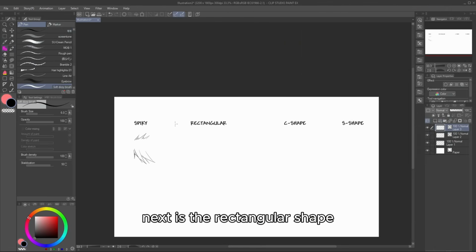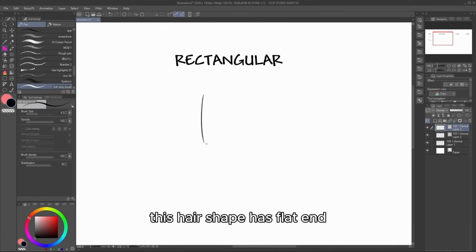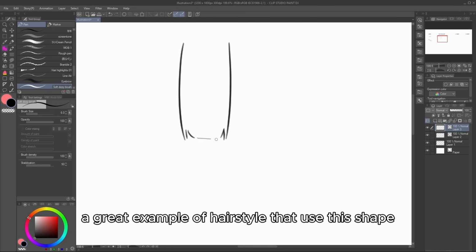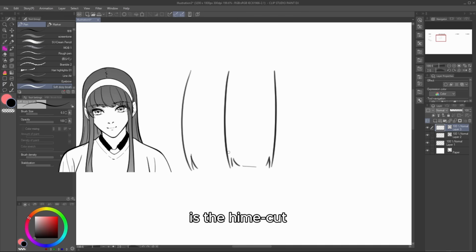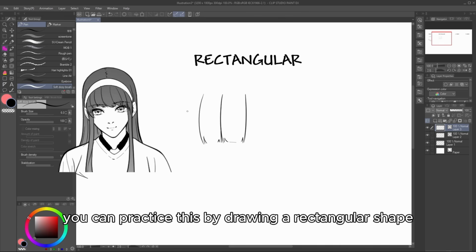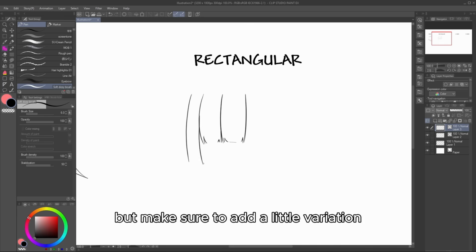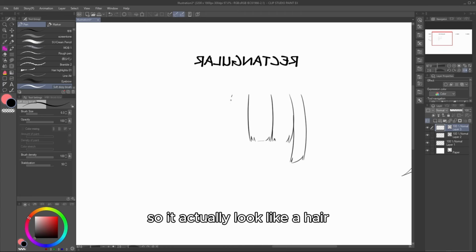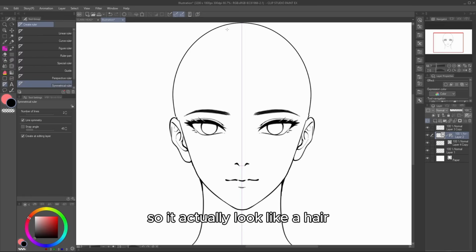Next is the rectangular shape. This hair shape has a flat end which gives a neat and clean look. A great example of a hairstyle that uses this shape is the Hime cut. You can practice this by drawing rectangular shapes, but make sure to add a little variation of sharp tips at the bottom end so it actually looks like hair.